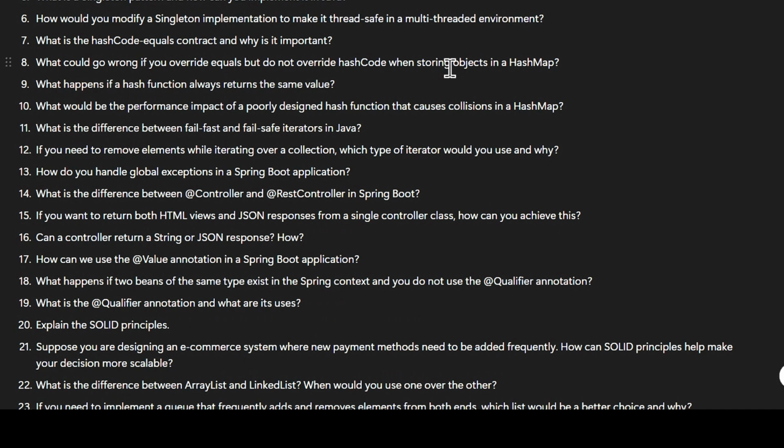So fail fast: if we create an iterator of a particular collection, and while iterating, if we try to modify the collection, in that case we will get a concurrent modification error. So this is an example of fail fast. HashMap is an example of it.